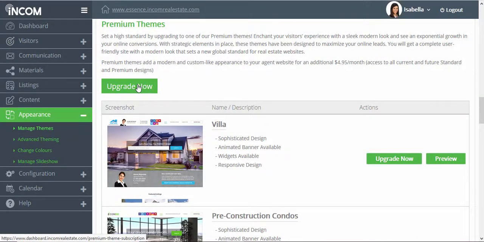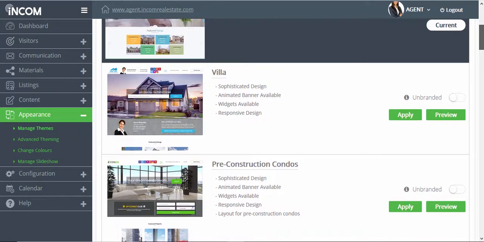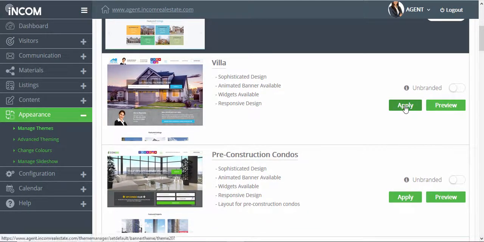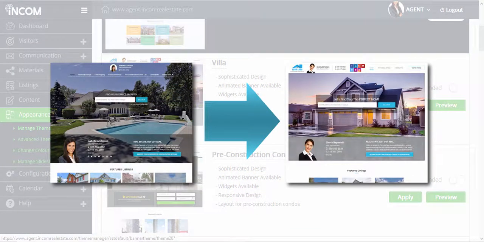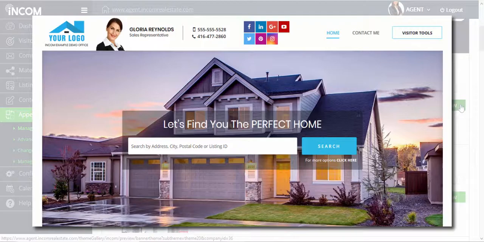The benefit of having premium themes is that you get access to more modern looking website designs that add a custom made appearance to your real estate website design. As you scroll through the different website designs, you'll notice that you have the ability to apply the website theme right away, which will change your website design instantly from the previous theme to the new theme, or you can preview the design to see how it will look before you apply the changes.